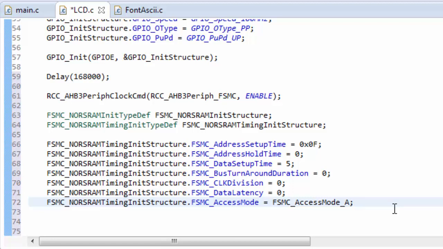Okay, lastly, we have set the access mode type. We have actually 4 options here: Mode A, Mode B, Mode C, Mode D. For this LCD we will use Mode A. Okay, so now we have configured the FSMC timings. Next we will configure the FSMC itself. Let's do that.